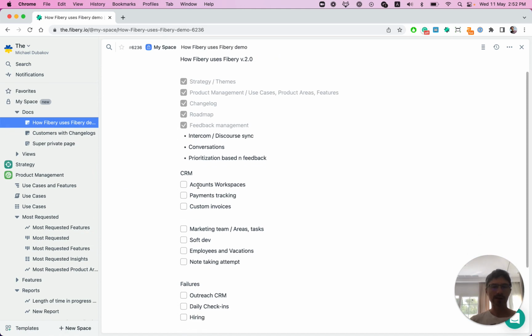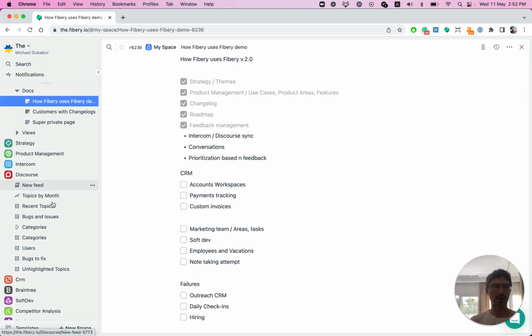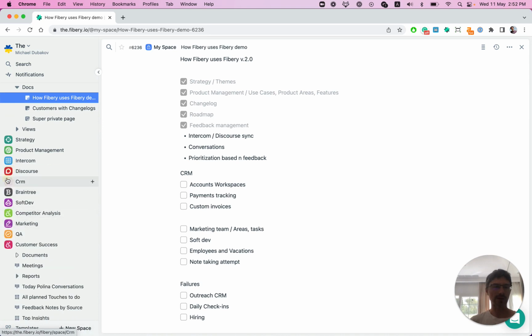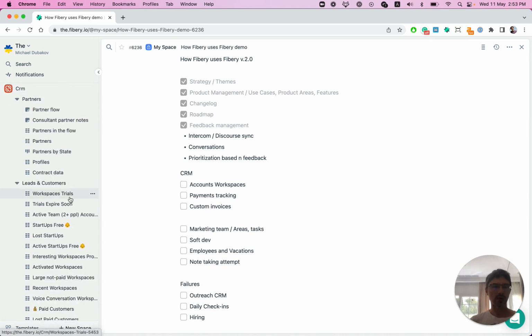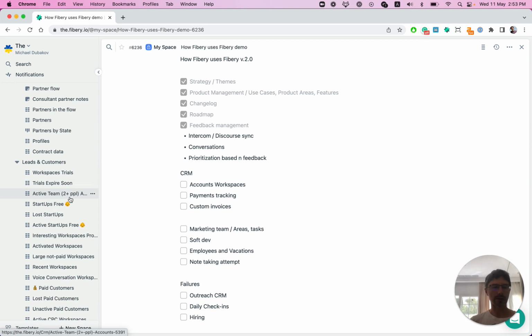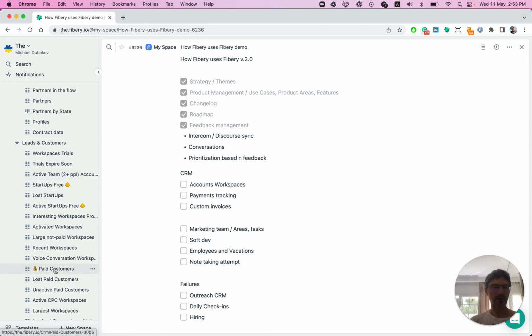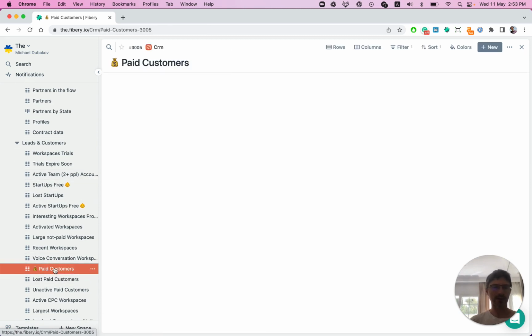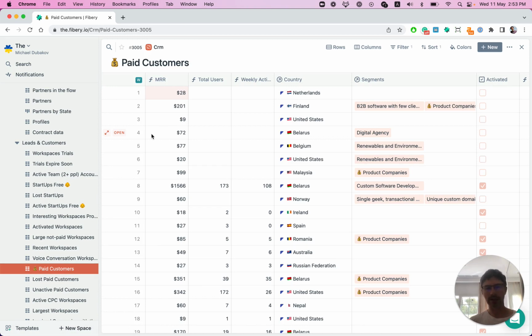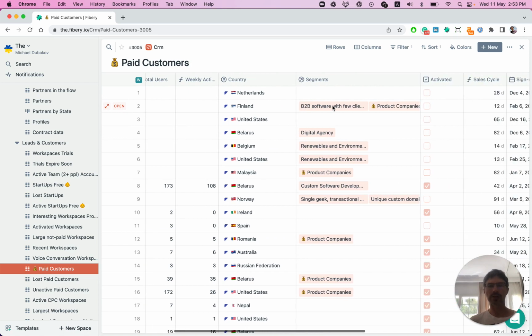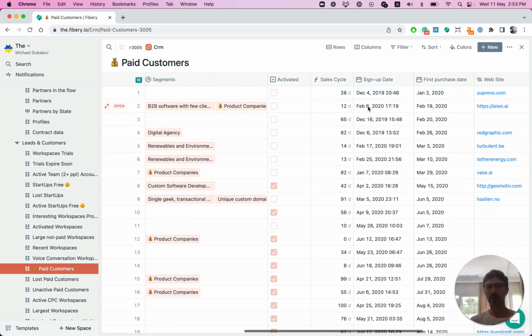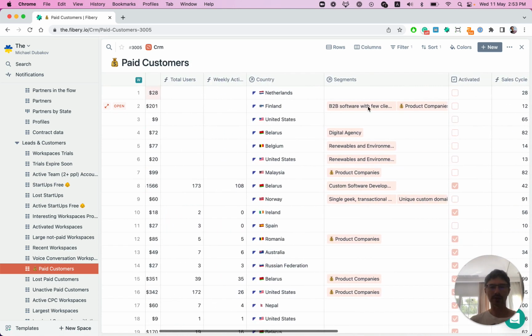We use Fibery as a CRM. All accounts that registered in Fibery, on our website, we add them into our CRM space. Here it is. And we track all our accounts and all our partners. Let's say, definitely we can slice the data, like here is the list of all our paid accounts. And we know the MRR, the country, the segments of this account, when it was registered and so on.